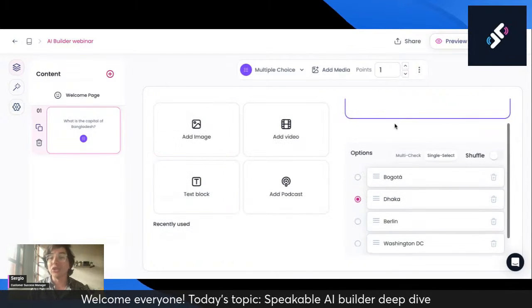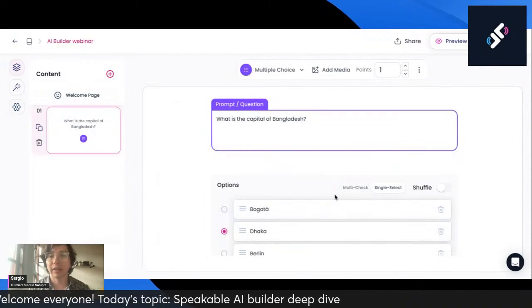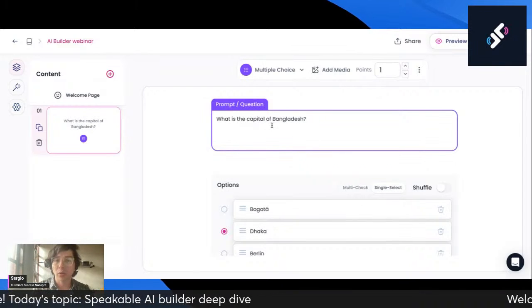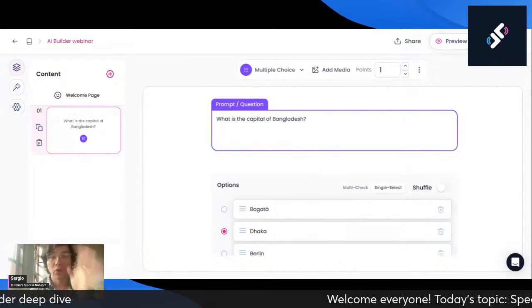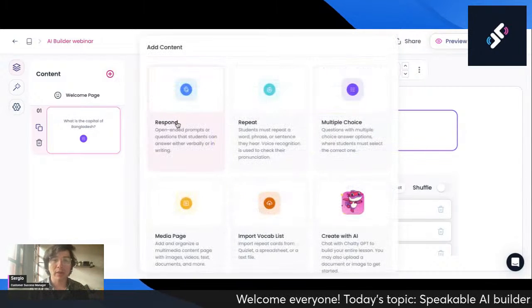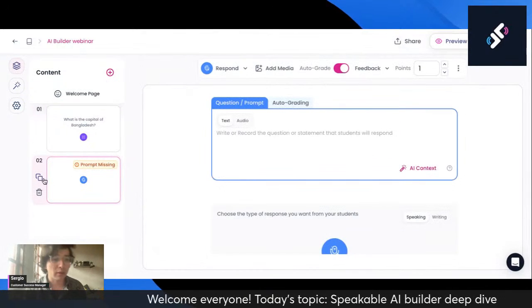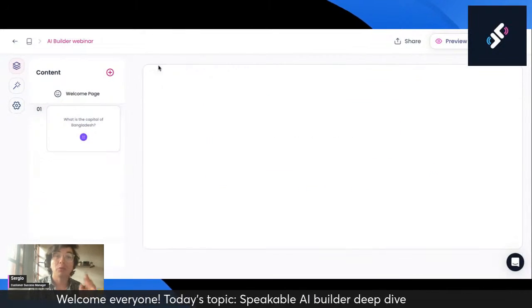And in this case, there is no AI component. It's just what you ask, and you select the answer. So far, no AI. Okay, the next component is respond. No, let me start. Let me continue with repeat.